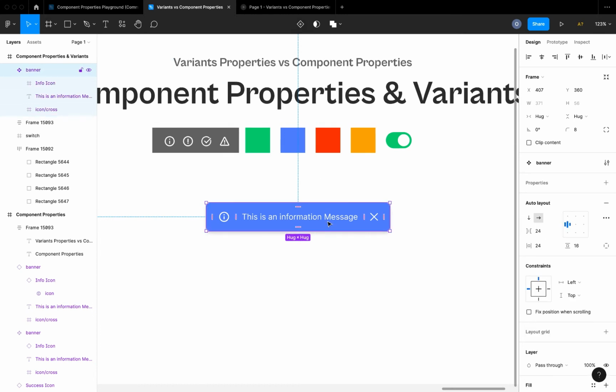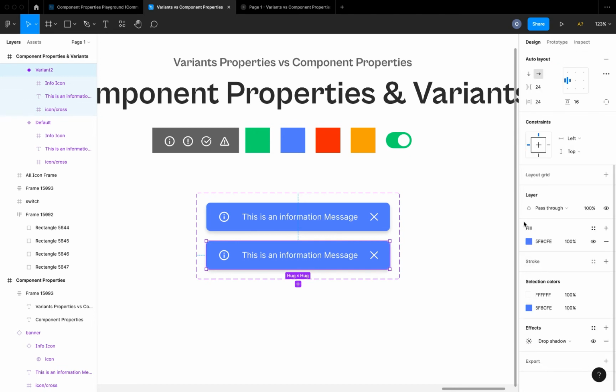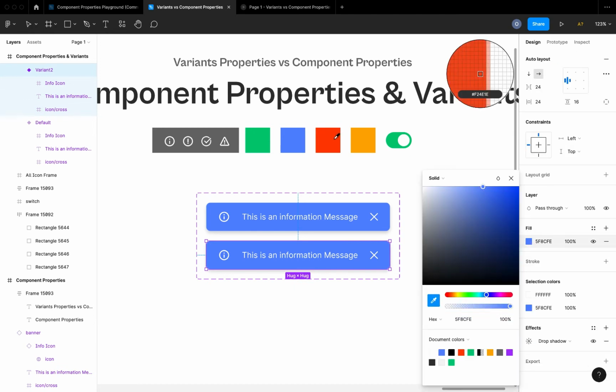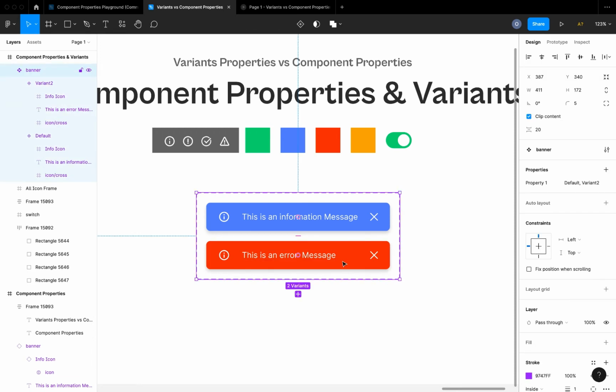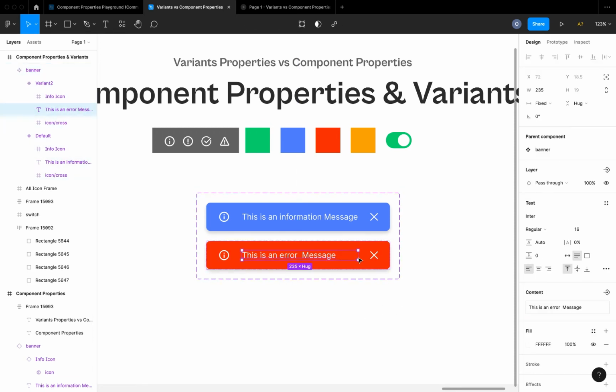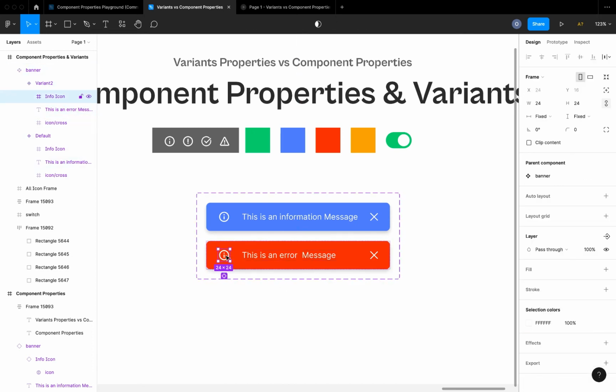So once I do that, I'm going to create a component variant, and I'm going to change the color just like the way we did for the very first one. I'm going to change the color. I'm going to update the text. This is an error message. As you can see, the size doesn't change because the text maintains a fixed width, right? So for this, I'm going to change the icon here. I'm going to use this particular error icon.